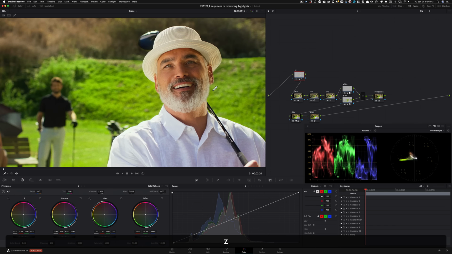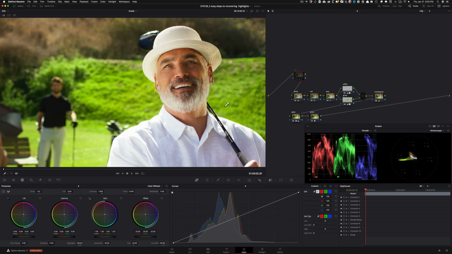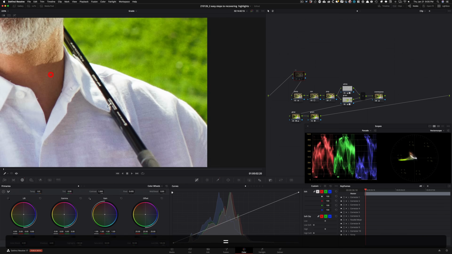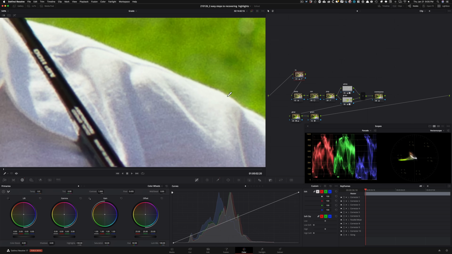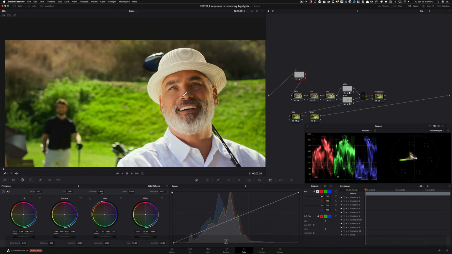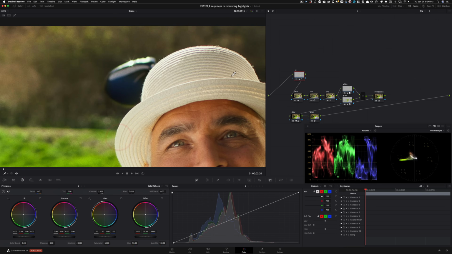Again, just remember, the beauty is in modesty. When you're grading, you don't always have to go too far. It's not necessary, okay? So if I go right here and I do after, before, super clipped out, after, all that information is back. Same thing is happening with the hat up there.